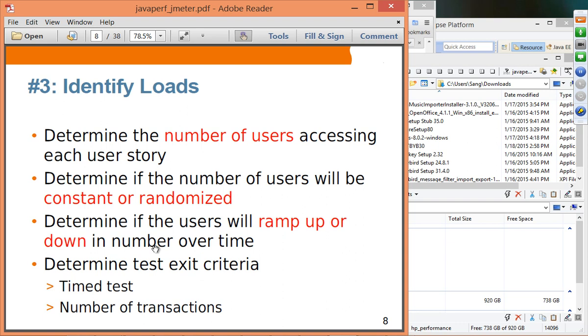Okay, so what it means is that you might have a small number of users accessing the site in the morning, and then as time goes on, a larger number of people coming in. So you want to simulate this kind of ramp up behavior from users. Determine test exit criteria, so time of test or number of transactions.